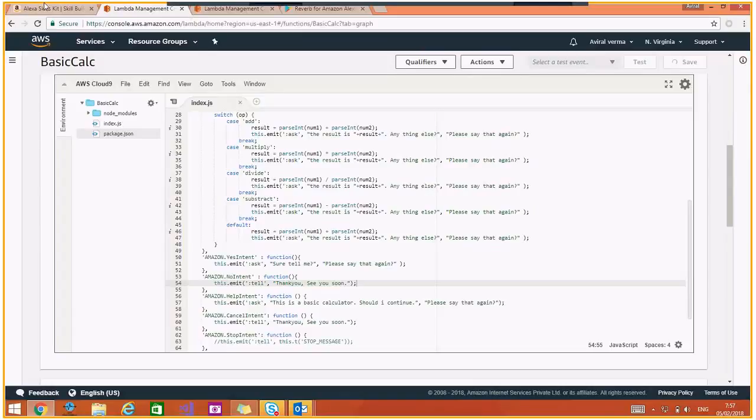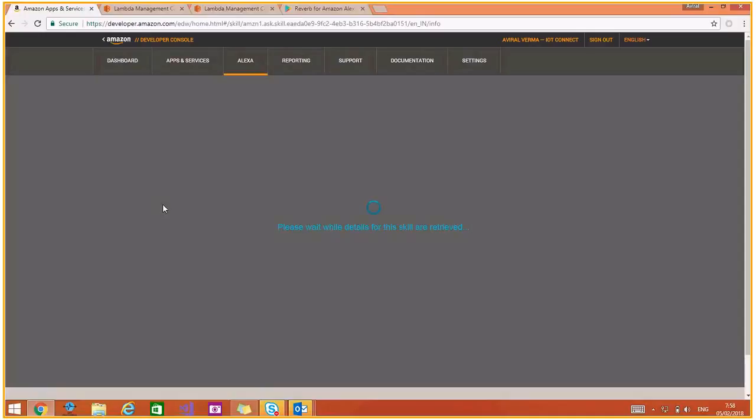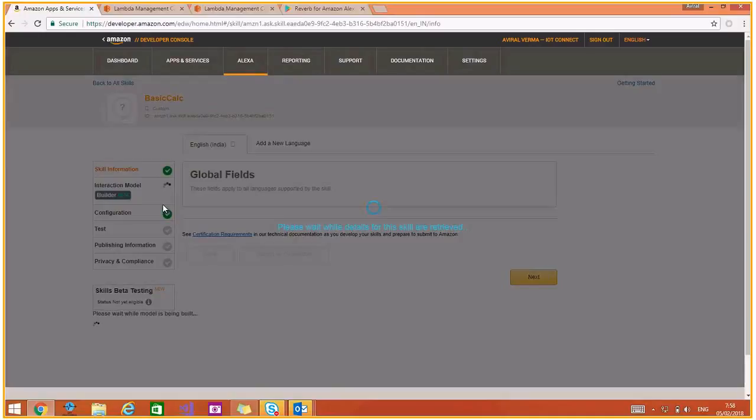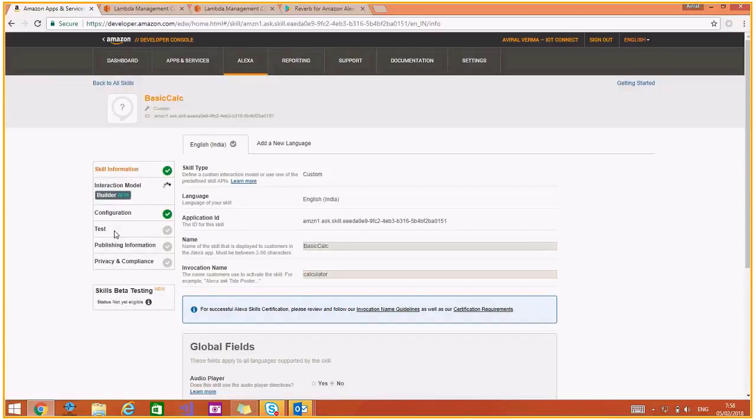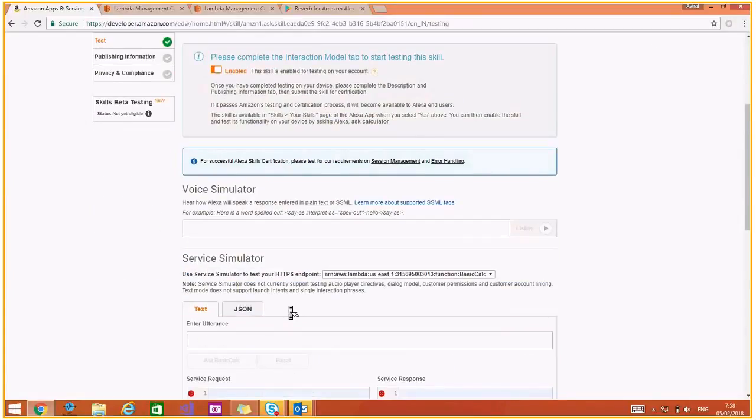Now this time I'm going to run this. Let me just build this model first, and let me come out of this. Let this thing build. After that, we can start the testing. Now what we can type is something like "add 2."